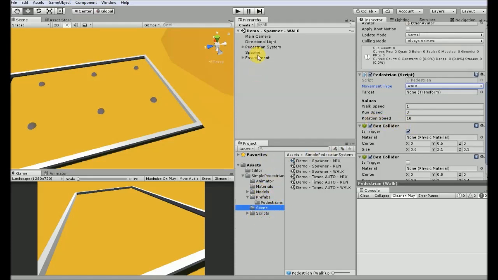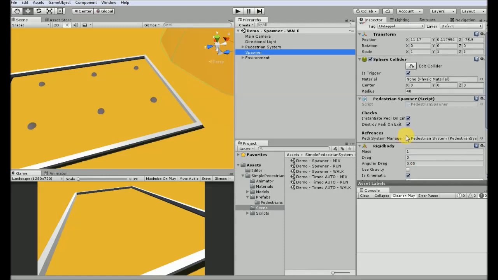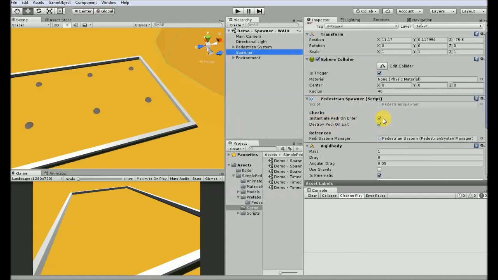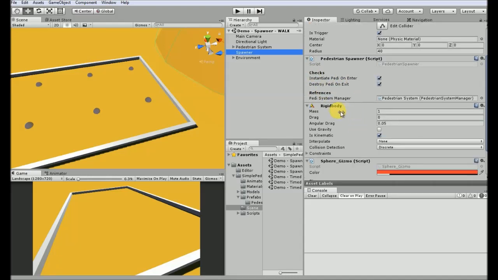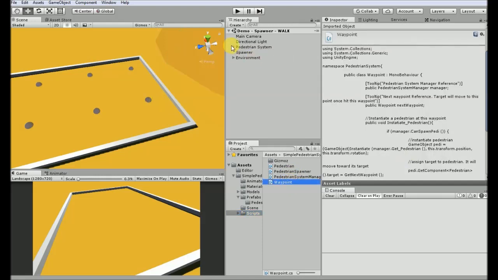Nothing to see here. We have a spawner. If you use the spawner method, it instantiates the pedestrian when the collider enters the waypoint, and when it exits, it destroys the pedestrian, and then there is the reference to the pedestrian system. Then we have the pedestrian spawner. Then we have waypoints. These are simple waypoints.